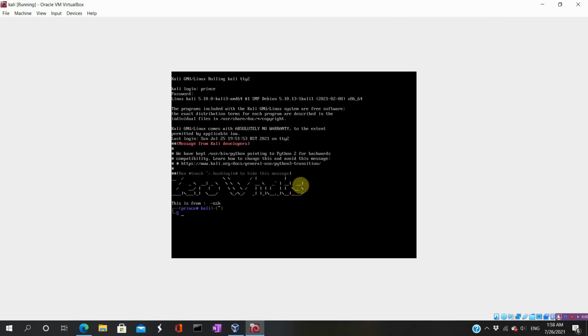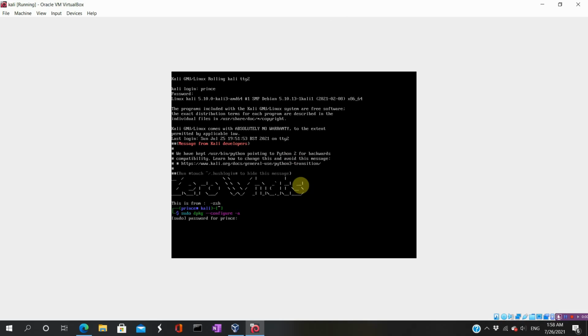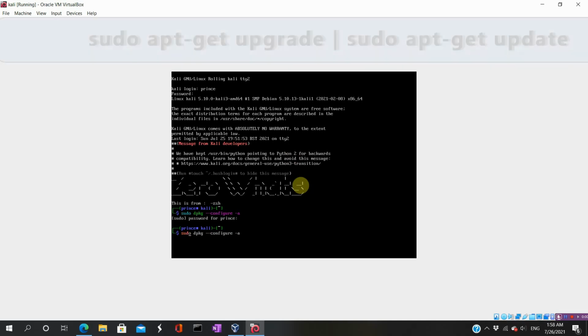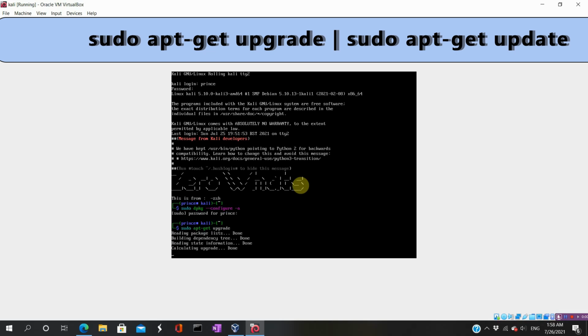So once that is done, we are going to give a dpkg configure all command. So the dpkg is basically a package manager command in the Debian based systems. After this, it is enough to run an upgrade and update command. So this is just to make sure that whatever change that has happened is in sync. So let me run an upgrade command now.